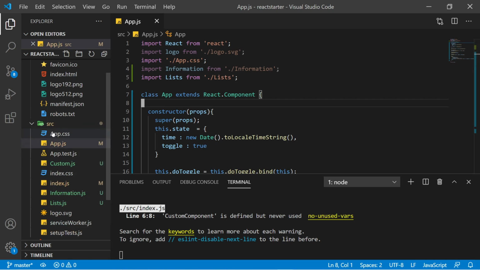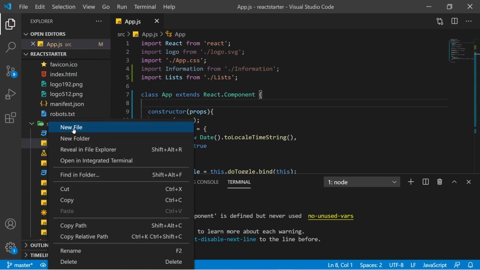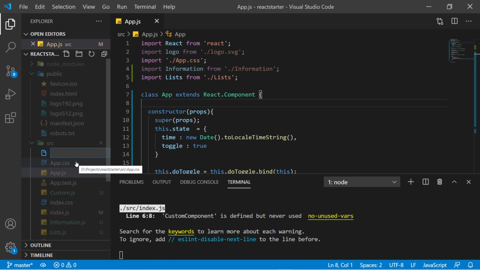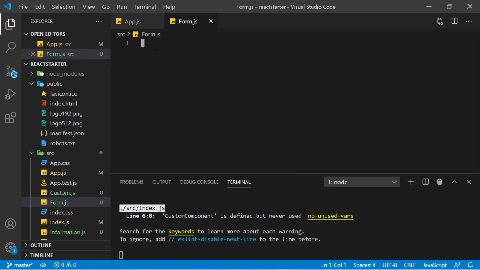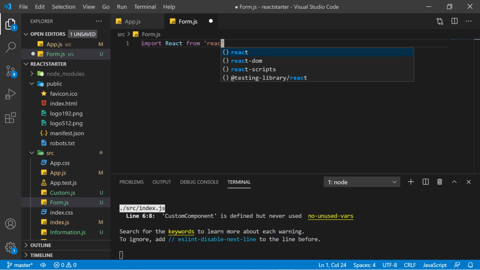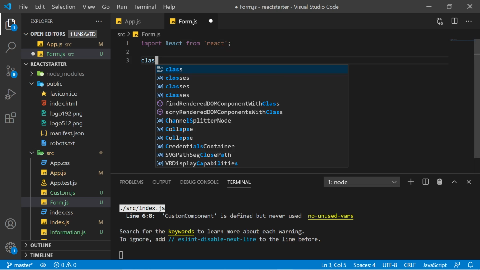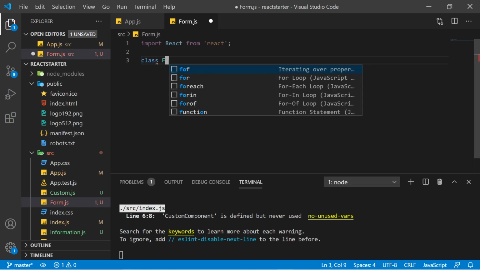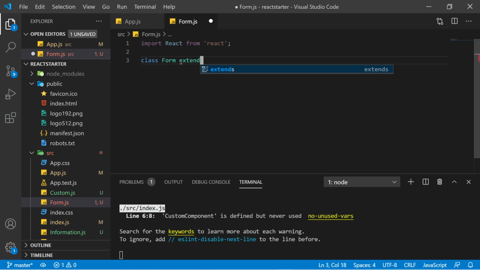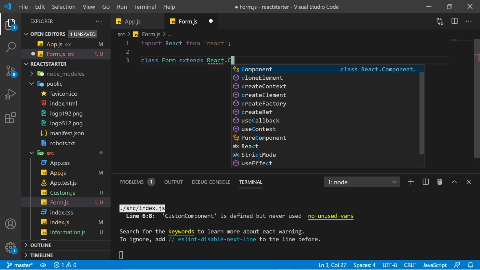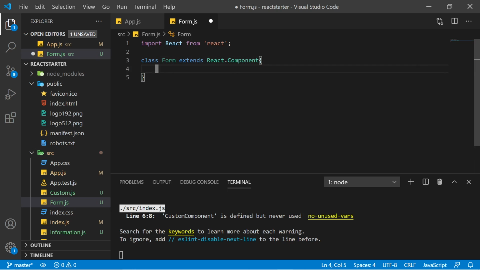First, let's create a component file for that particular form. Create a new file in the source directory. Let's name it form.js. First, let's create a class component over here. So first import React libraries. Now let's create a class component. Let's give it the name Form, which will extend React.Component. Now it will contain a render function.